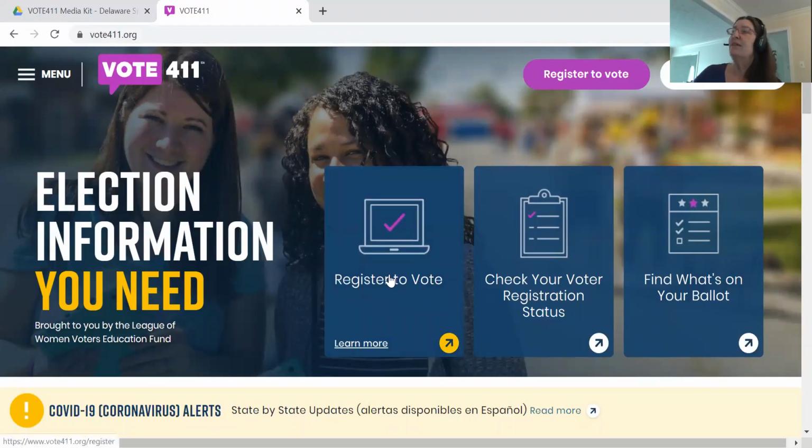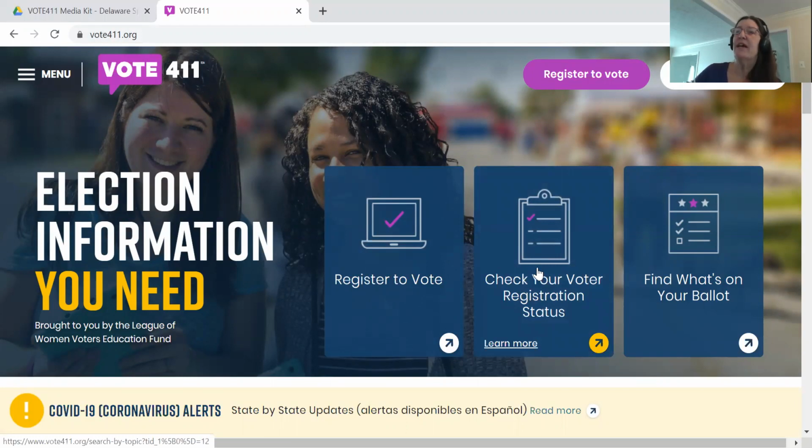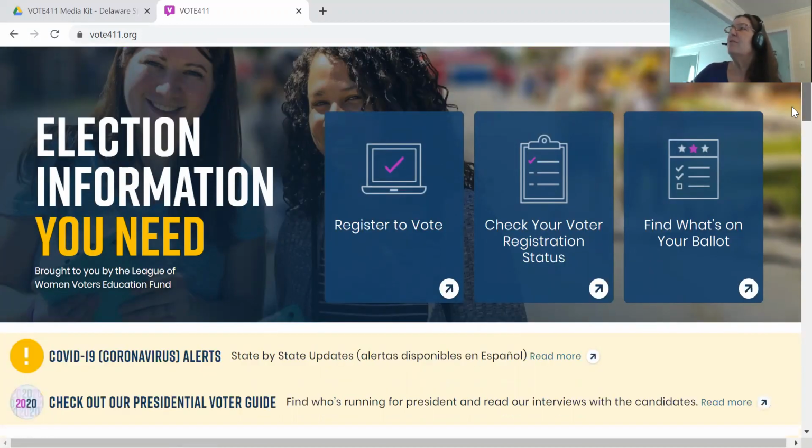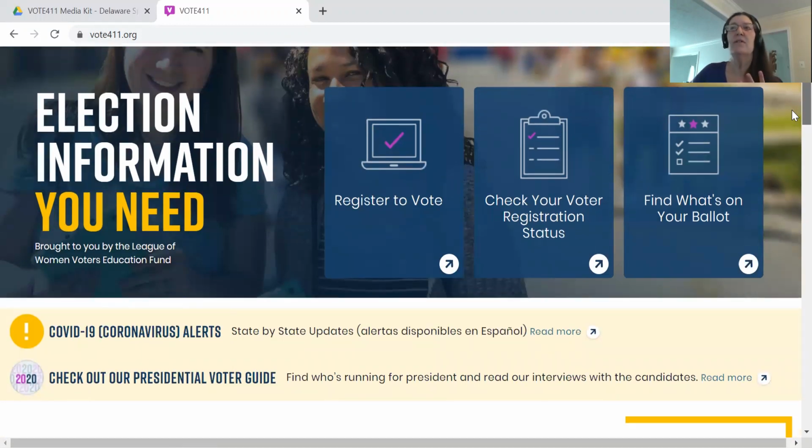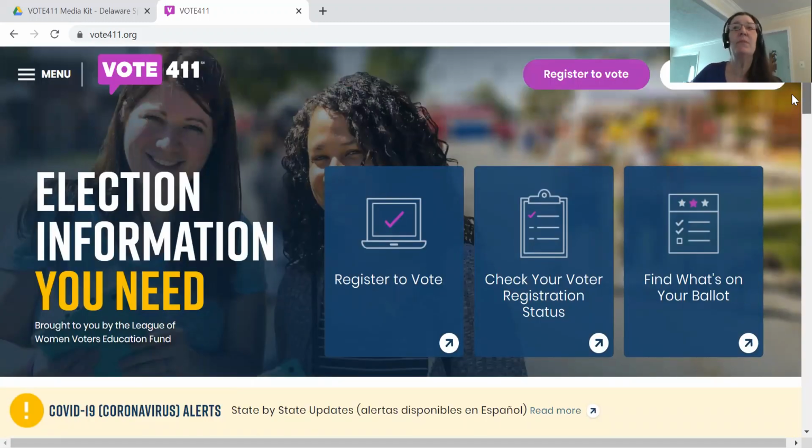We've got right here at the top, register to vote, check your voter registration status, and find what's on your ballot. These first two are actually going to redirect you to the state of Delaware's Department of Elections page, where you can register to vote in Delaware and check your registration status and change your party or your address or your name. A lot of the Vote 411 features actually do redirect to the state's resources, but we call it a one-stop shop because you don't have to remember those other places. All you need to remember is Vote 411, and it will redirect you where you need to go to do what you want to do.